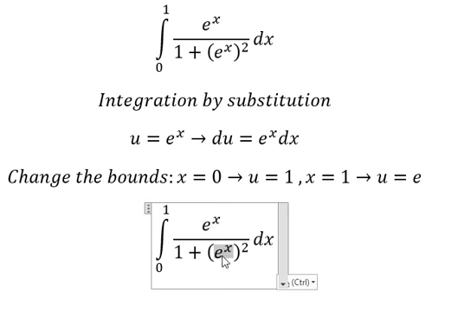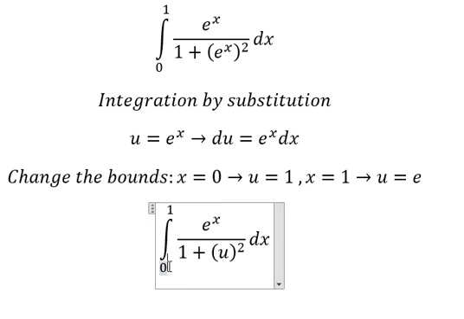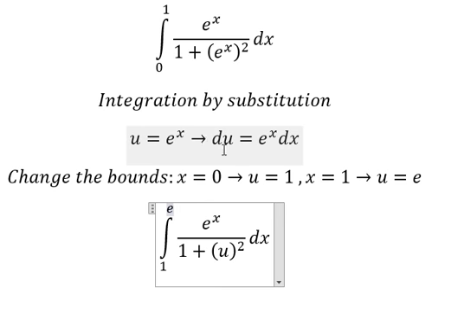This one we change by u. 0 we change by 1. 1 we change by e. e to the power of s ds we change by du.